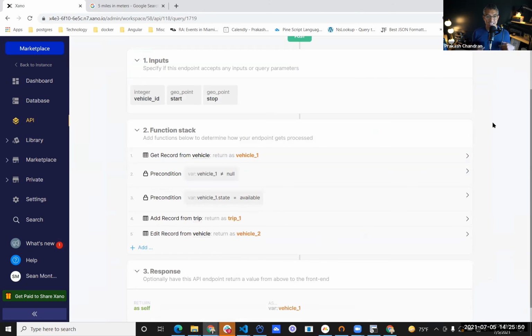As you can see, it took 3 inputs from the user: first, which vehicle was being used, then the beginning of where the user was, the origin, and finally the destination. And in the function stack, this is again where Xano really excels. It can do multiple things and go through multiple preconditions to make sure the environment is right to execute. In this case, it gets the record based on what the user has entered.